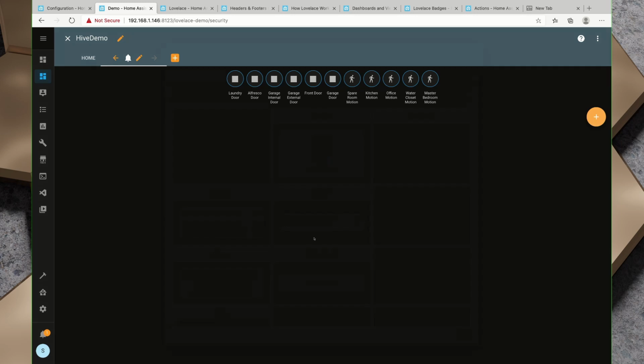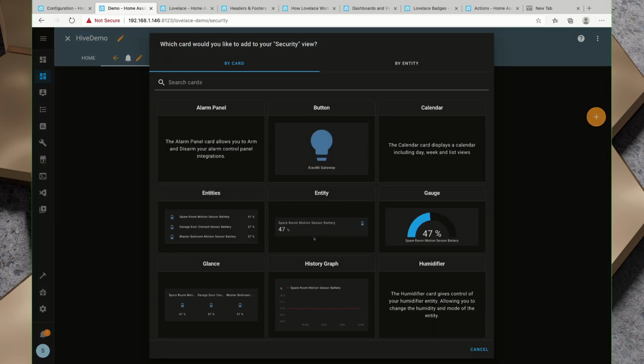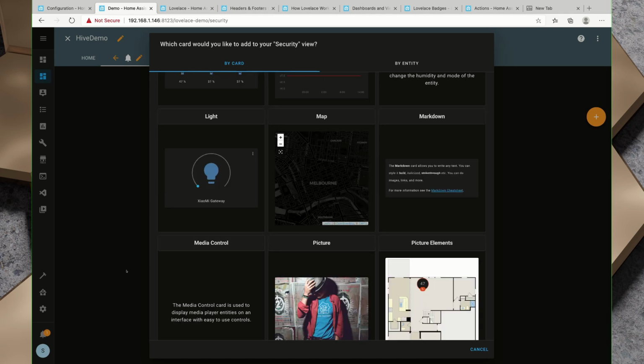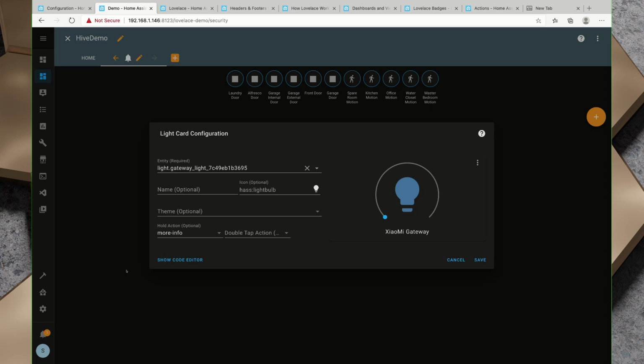We can also add cards. So if we click on the plus button, we can then add cards. And straight away, we see that there are more than just the entity cards that we saw before. So we just saw these entities cards before, but we've got a whole bunch more cards that we've got available. For example, we could add a button card, a calendar card, a gauge card, a light card. Let's actually add a light card, and we will choose an entity.